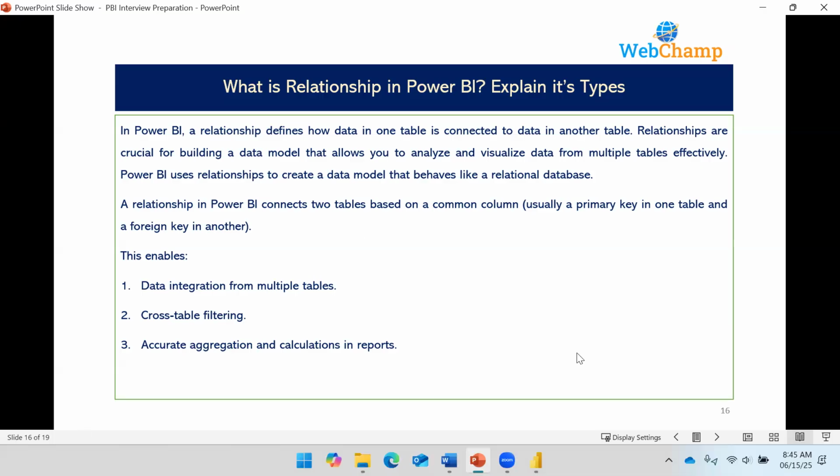Based on this, we can say Power BI uses two types of cardinality, one to many or many to one, in most cases. Those are the same. If you use the foreign key table first and the dimension table second while building the relationship, it will show cardinality as many to one. Otherwise, it will show one to many. So both are the same. It completely depends upon how you look at the data.